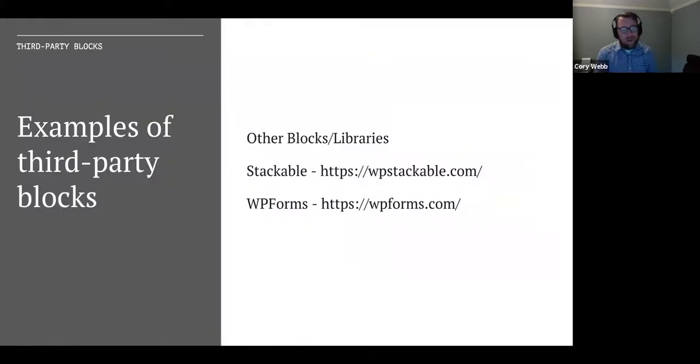Another great block library that we haven't used on any projects yet is Stackable. It offers dozens of useful blocks that would fit nicely into just about any project. WP Forms also has a great block to make it really easy to embed custom forms in the block editor. This is not an exhaustive list. Obviously, there's probably dozens more, but we don't have time to cover all of them. But these are some useful tools for you.